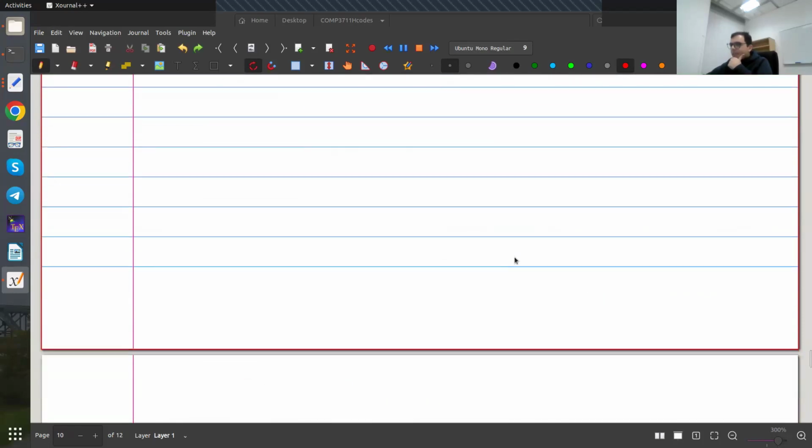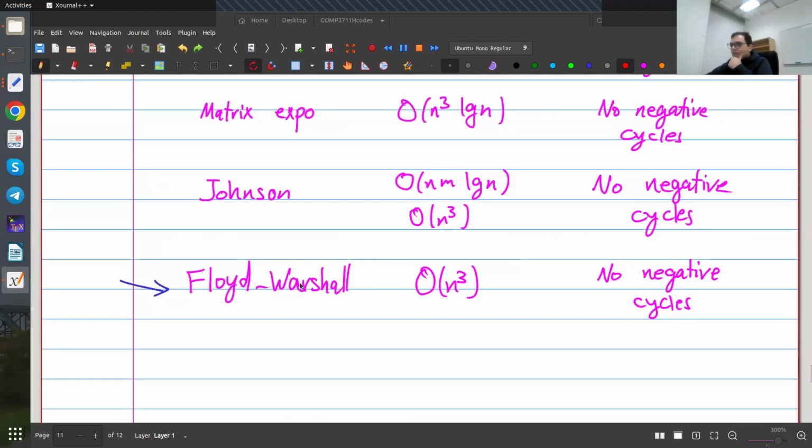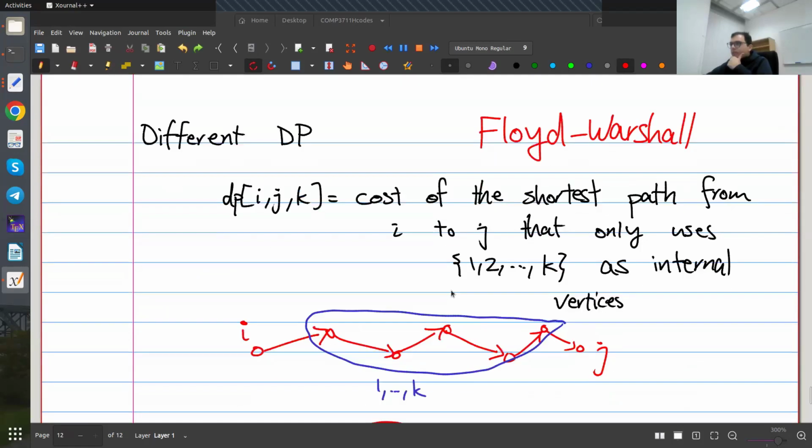Instead, let me go and do Floyd-Warshall. So remember, the idea in Floyd-Warshall was that we're also going to do a dynamic programming. This time we want to find distances between every pair of vertices. So for every i and every j, I want to know what is the distance from i to j.